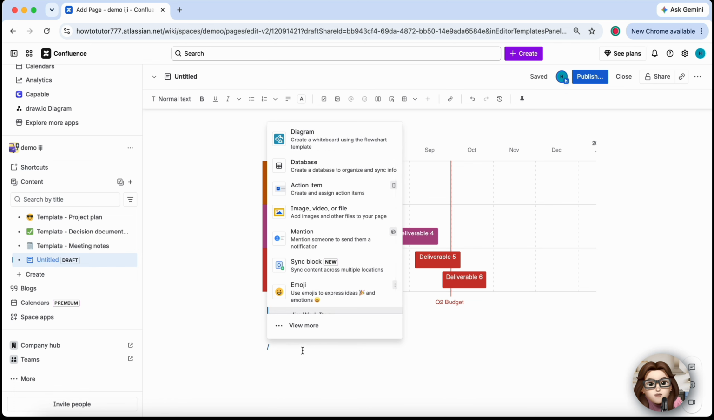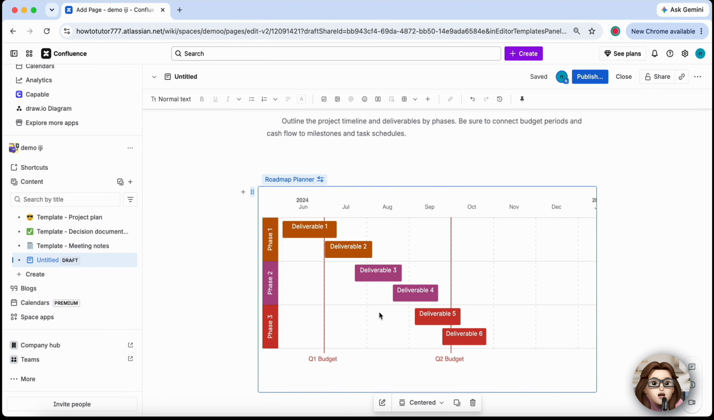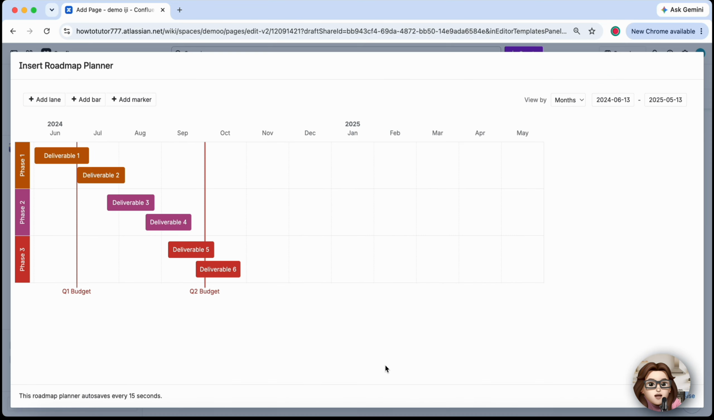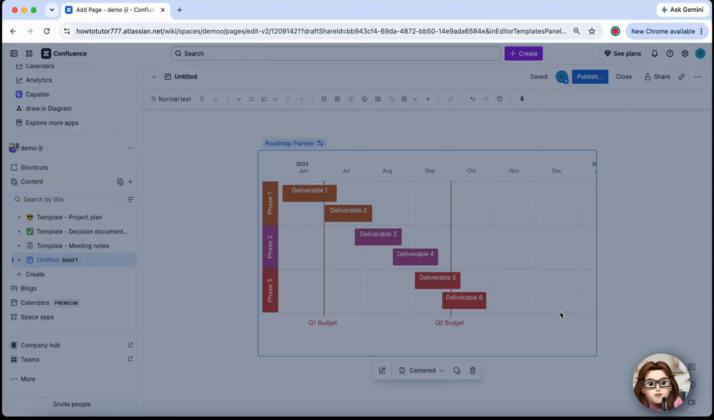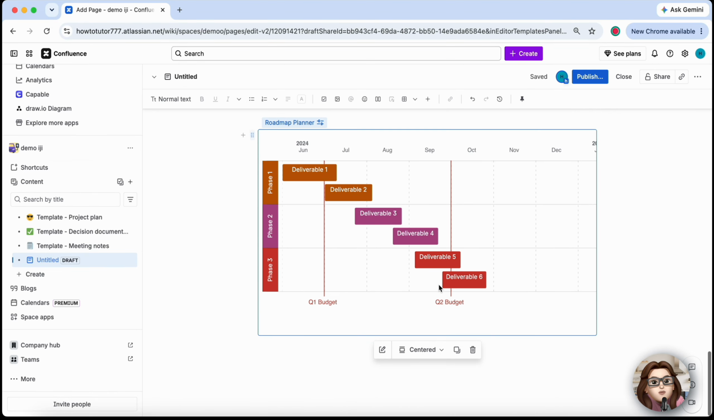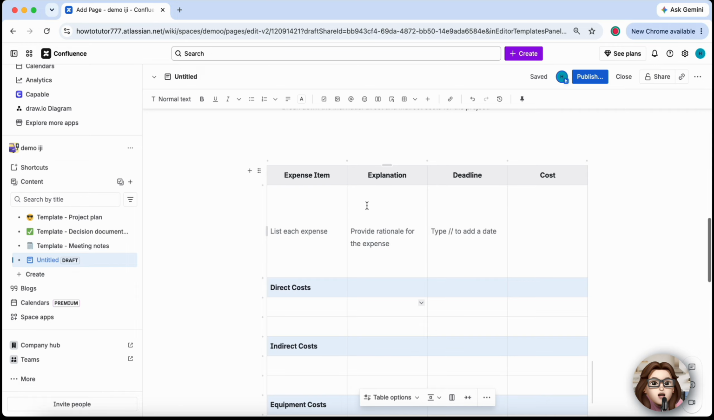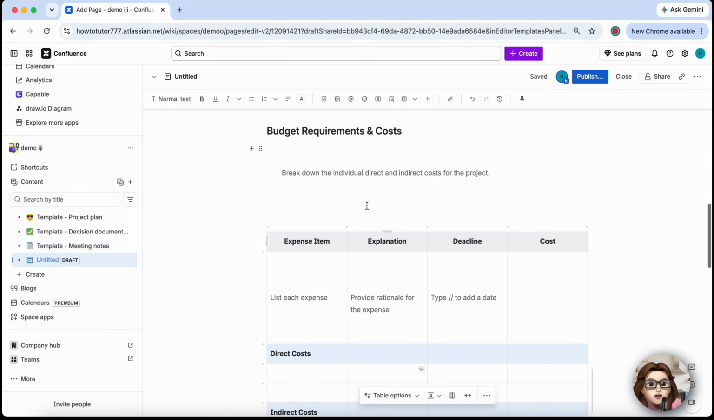Once your data is in place, create different views to match your workflow. Use table view for detailed information, board view for task management, or card view for visual organization. Add filters and sorting to display only the information you need, such as high priority tasks, upcoming deadlines, or items assigned to specific team members.